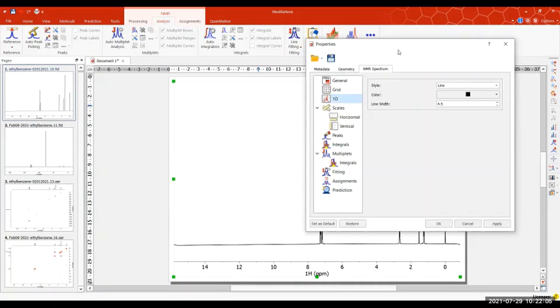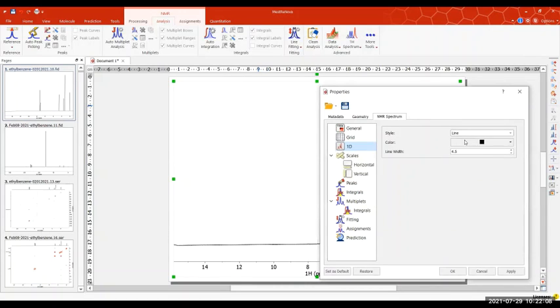And you can go to those 1D settings. And here you can change the color of your spectrum. You can change it to another color like red. And you can change the line width of your spectrum.